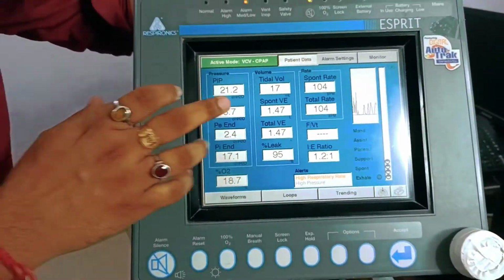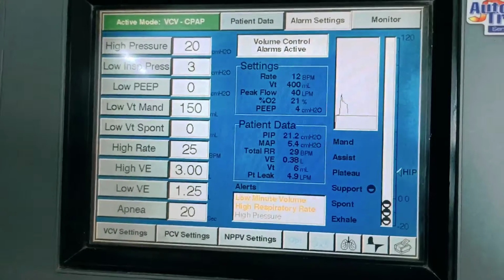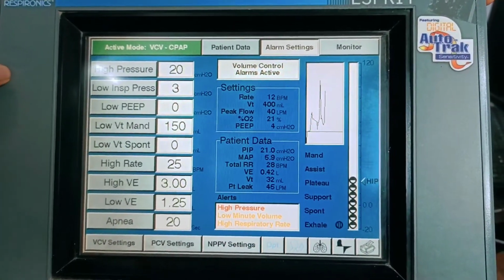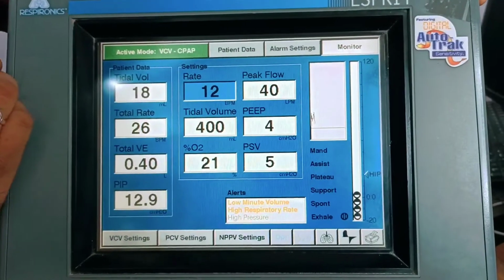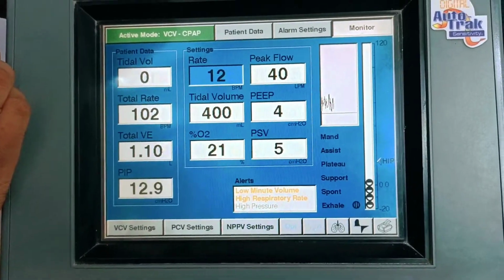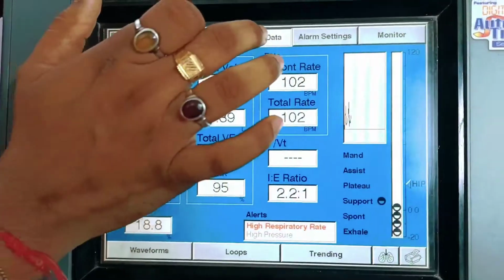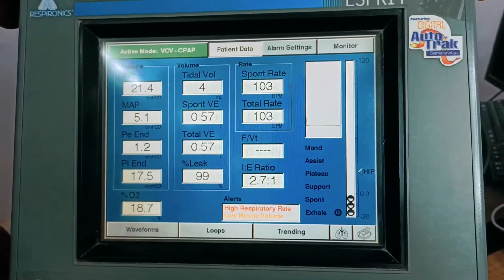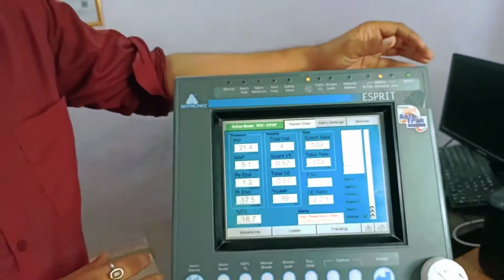And there are alarm settings also. We have to set the alarm, whatever alarm we have to set. You can see the graph, and this is the monitor where you will come to know the monitor values, and how much response we are getting from the patient. So this is the basic setting of the Philips Ease-free ventilator.